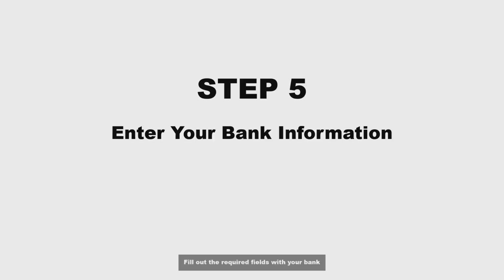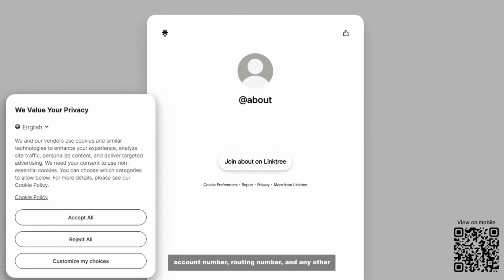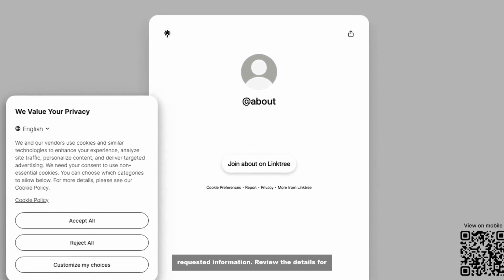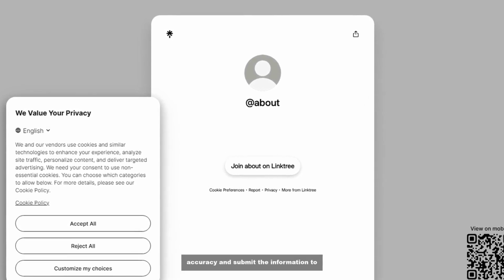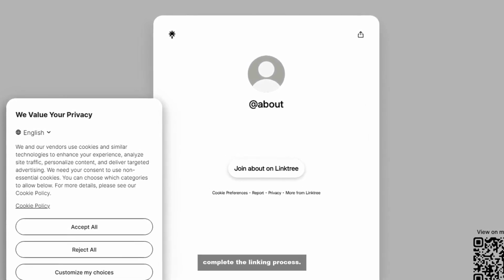Step 5. Enter your bank information. Fill out the required fields with your bank account number, routing number, and any other requested information. Review the details for accuracy and submit the information to complete the linking process.